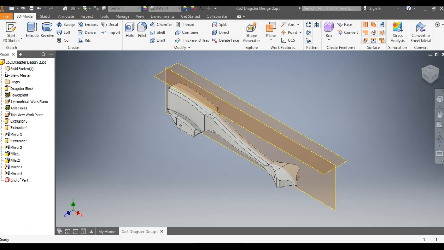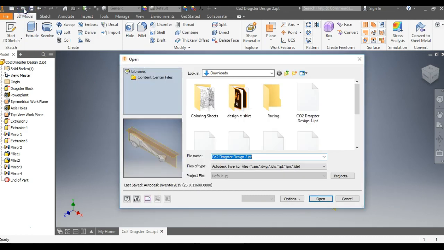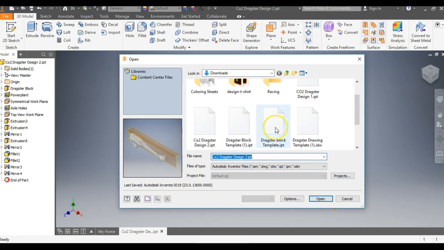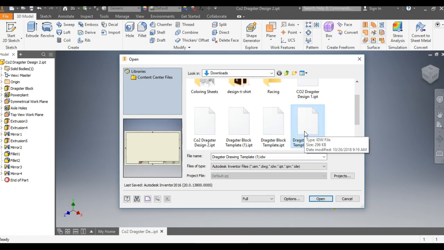So I already have my CO2 Dragster plan done and ready to go, which means I'm ready to open up my drawing template. I'm going to click on the word open up on the top of my screen. My computer knows that last time I opened something, I went for my downloads folder, and it asks, do you want to do that again? Yes, I do. I'm going to look for my Dragster drawing template. Not my Dragster block template, but my drawing template.